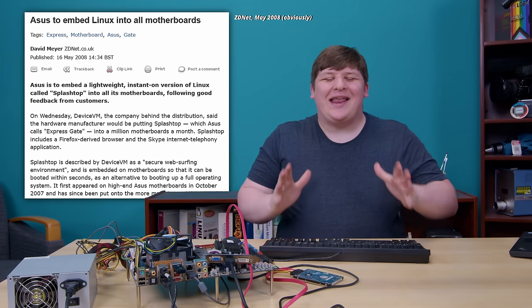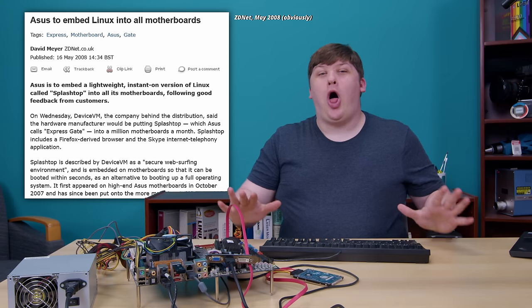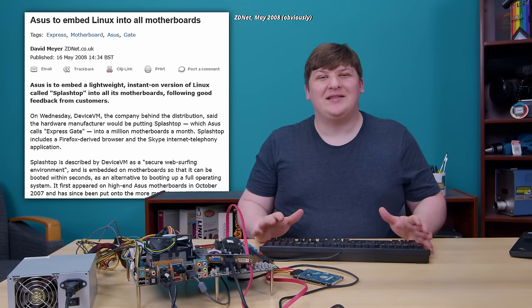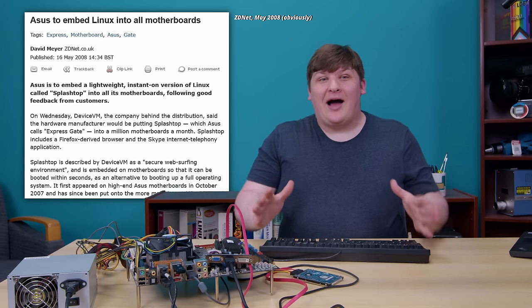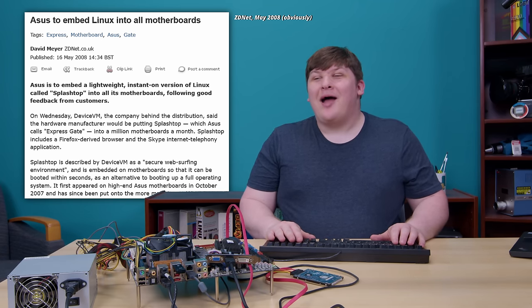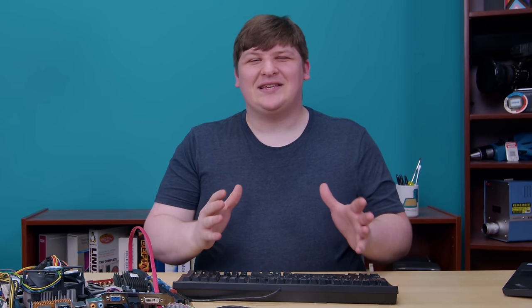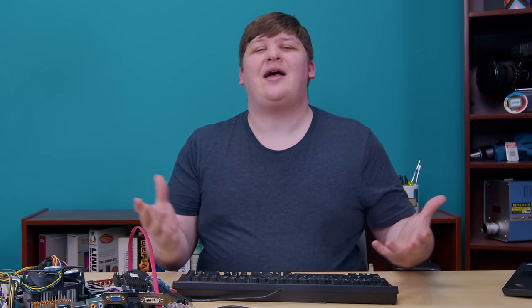In 2008, Asus made a press release saying they'd be shipping ExpressGate on all motherboards to the tune of millions a year. And they really did it. I've been told that even workstation boards were getting this thing. And I'm not really sure why. Let's ask the question. Even if this isn't for us, who was it for? On what grounds did Asus sell this?